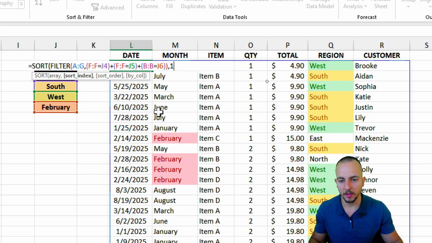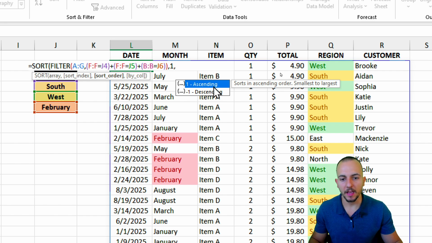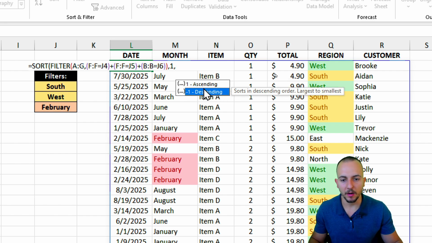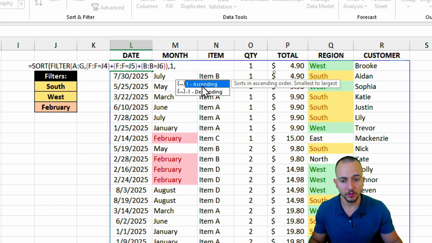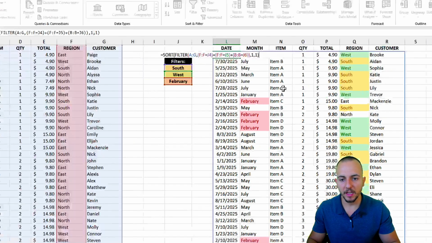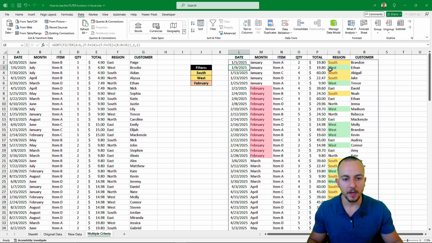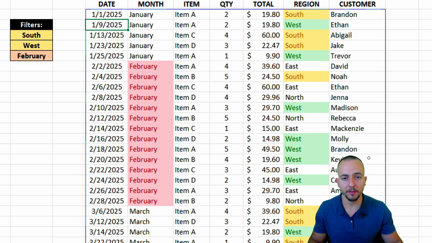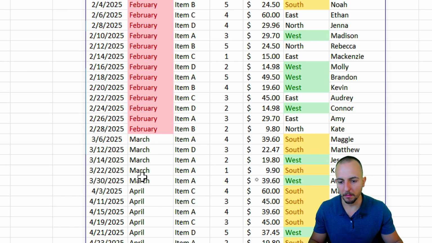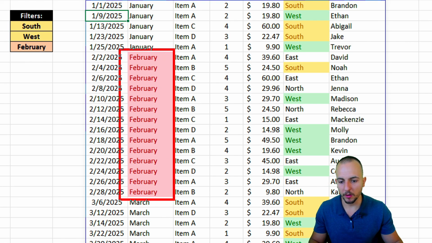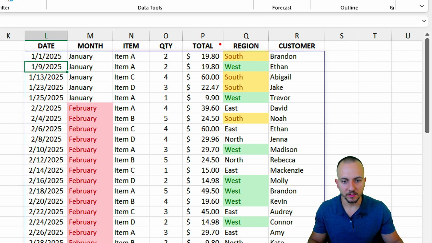So 1, and then comma. Do I want to use ascending order or descending? I want to use ascending. So let me double click 1, 2, and then close parentheses. If I hit enter, you're going to be able to see that the data set is automatically sorted. 1, 2, 3, enter. Okay, now we have everything set perfectly. January, February, March. February is one of my criteria, and South and West is another one, and so forth.